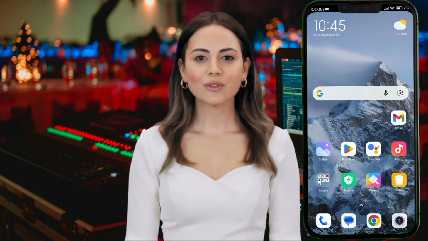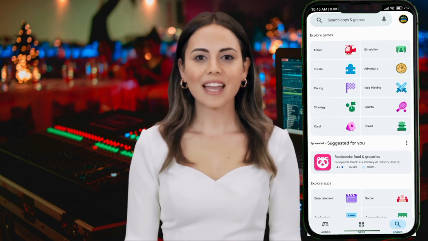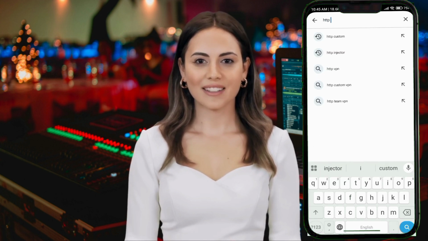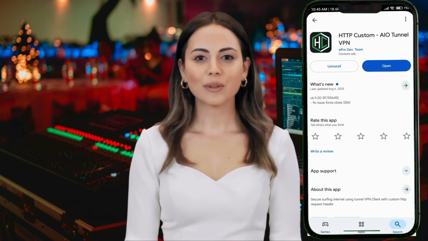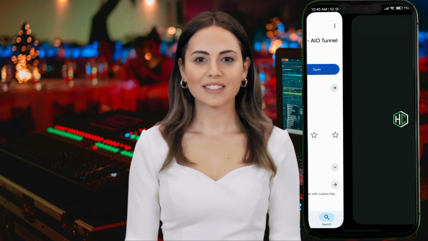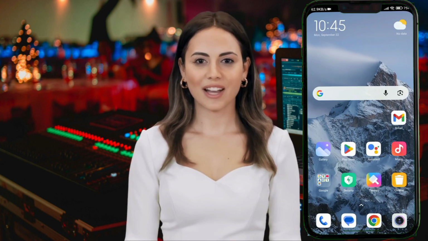I will guide you through the process of setting up a V2Ray connection using the HTTP Custom app. This setup will give you more control over your browsing experience and help you stay safer online. Step 1. Open the Google Play Store and search for HTTP Custom. Download and install the app on your device.